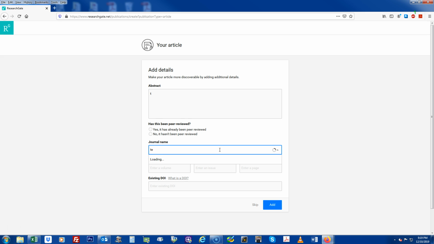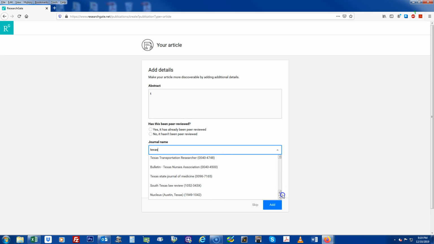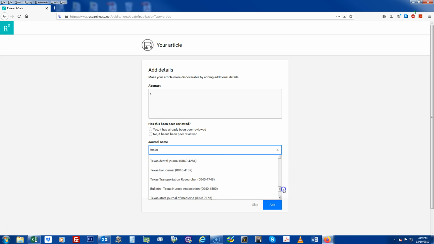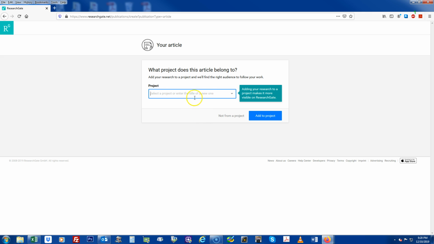So, Texas, and it'll pull up all the journals that have Texas in the title. Here they are. No Texas Water Journal. There's just nothing there, and you go to try to put Water Journal in, and add this. It doesn't. Okay, now it wants you to do some other stuff.